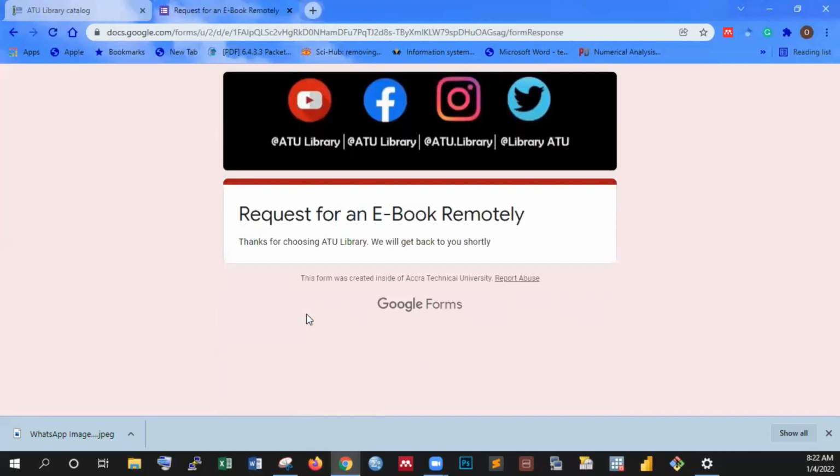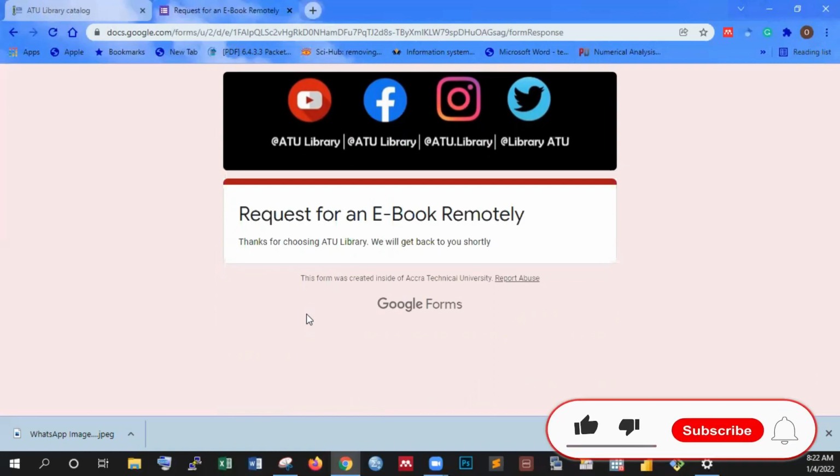So your request will be received by the library, and within 48 hours, we will get back to you via the email address that you have provided.